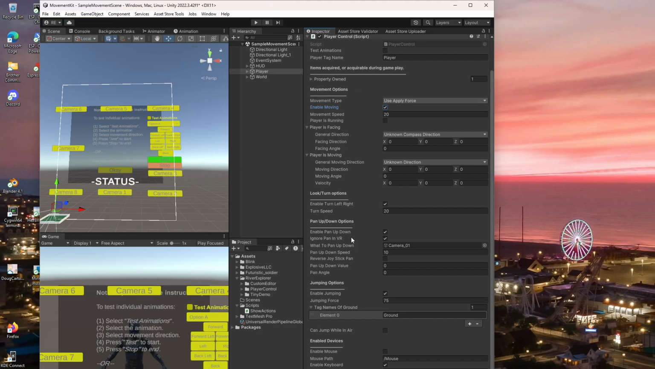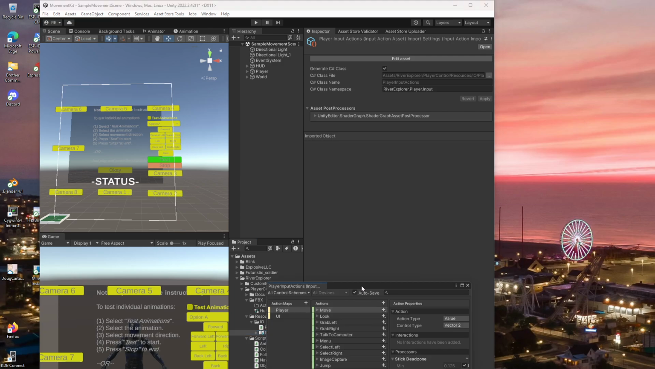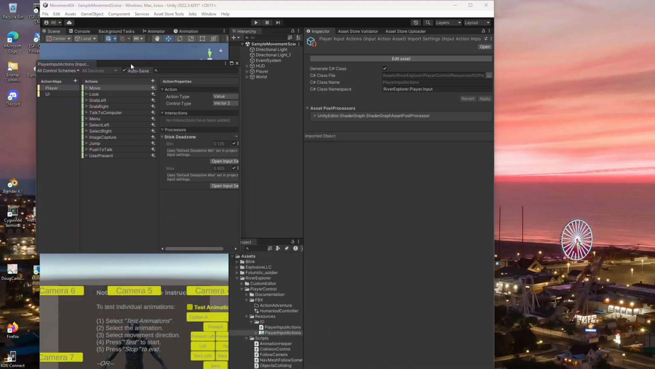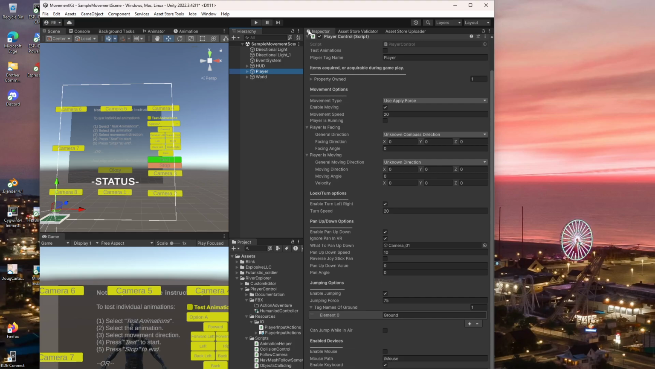This uses the new input system, and it comes with a player input system actions with some things predefined. We'll get more into that in a second. Go back to player control here.